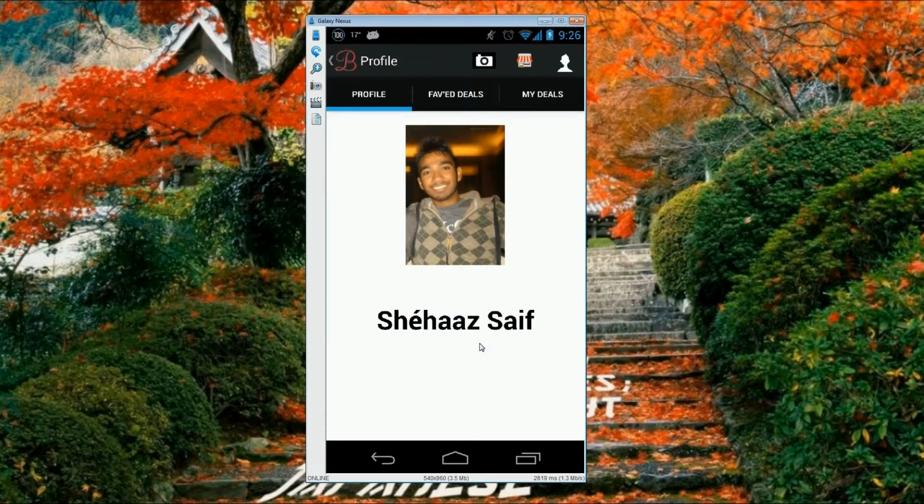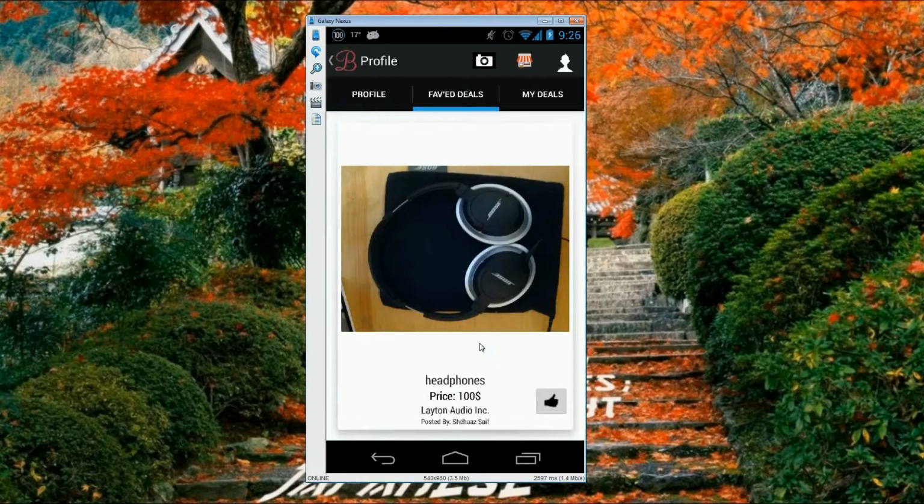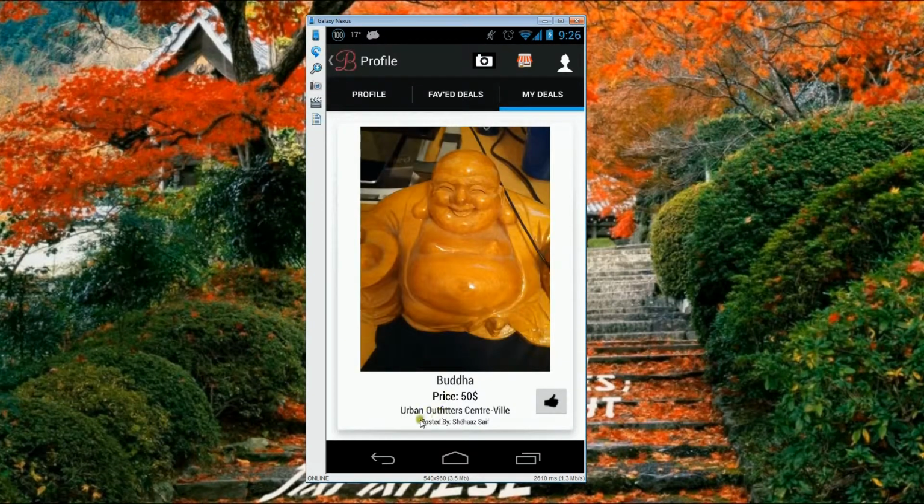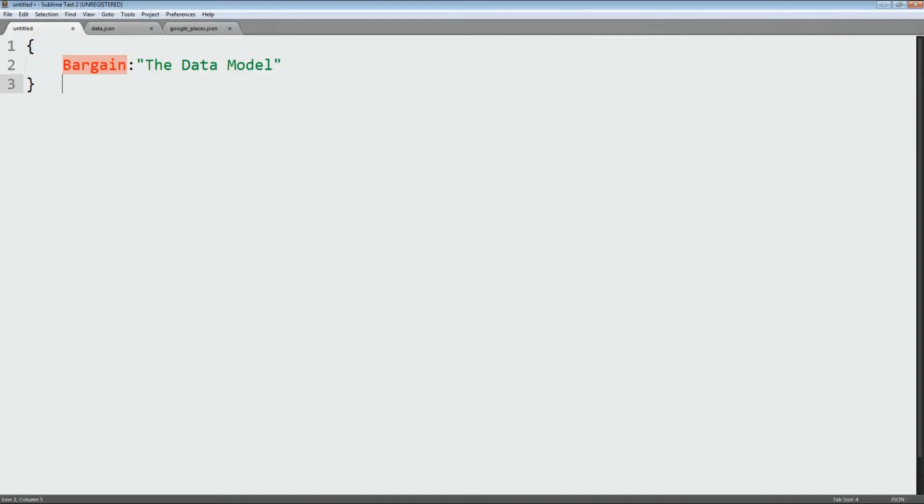And that loads the user's profile, and you see the profile picture from Facebook and the user's name. Swipe to the left, and we get the user's favorite deals. So you see the headphones that I just favorited. Swipe again, and we'll see the Buddha that I just posted. And that's the end of the demo.